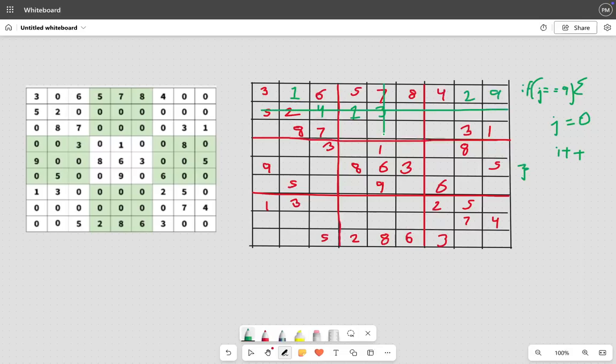3 is not there, 3 is not there, and 3 is not there. 3 is a safe position for this value. Next, 1 is not possible, 2 is not possible, 3 is not possible, 4 is not possible, 5 is not possible. Then 6: it is possible for the current row, but for the current column, no, 6 is also not possible.